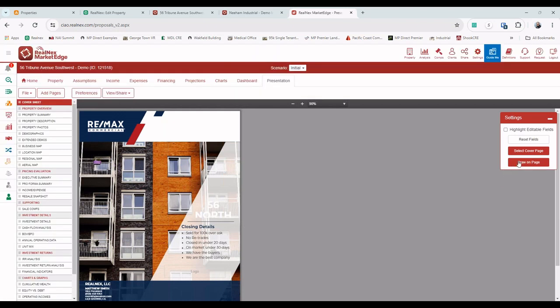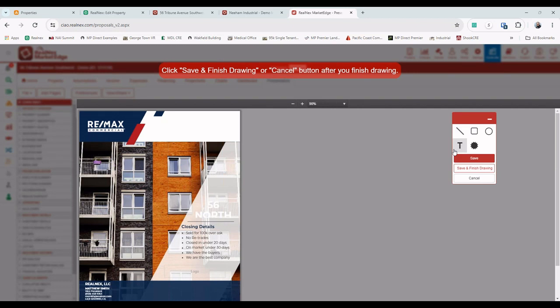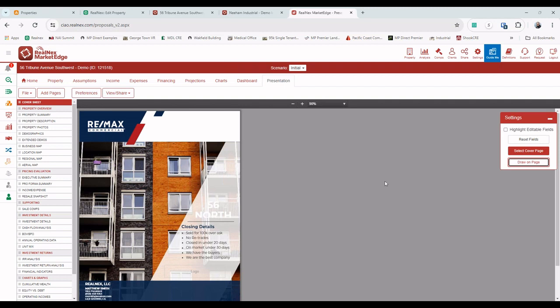Now I can draw on the page. I want to add some additional text, if I want to add a star, maybe I want to show in here that it's a 12 cap, a 2 cap, whatever I want to highlight. I can add some rectangles, squares, and so forth if I want to draw on there. I can also change this into portrait without redoing the whole system. I just select a different cover page.